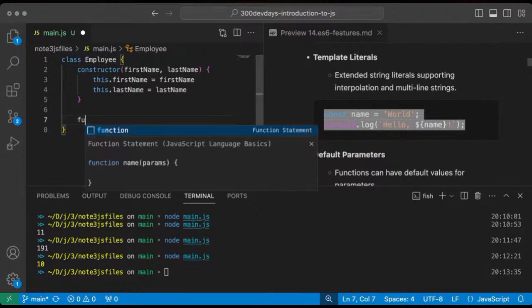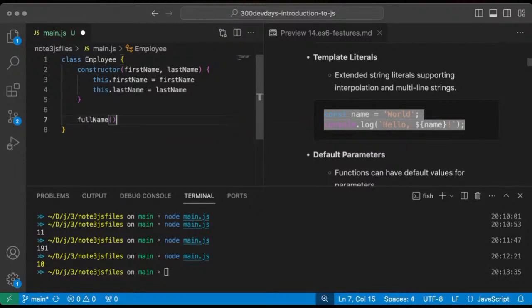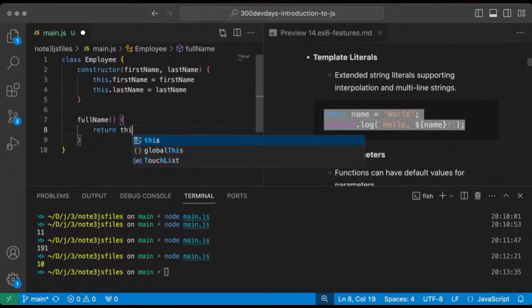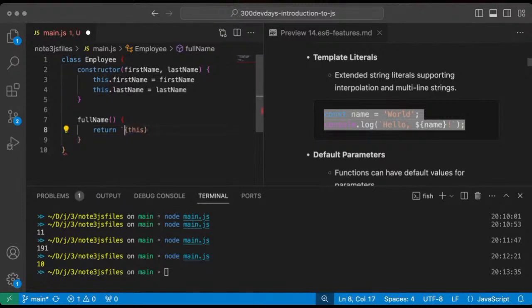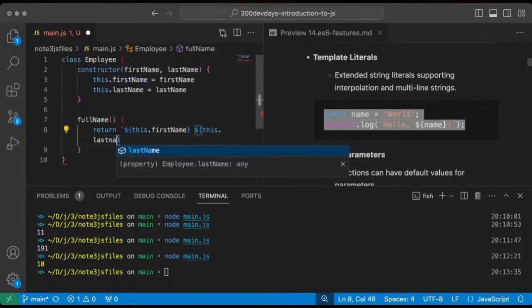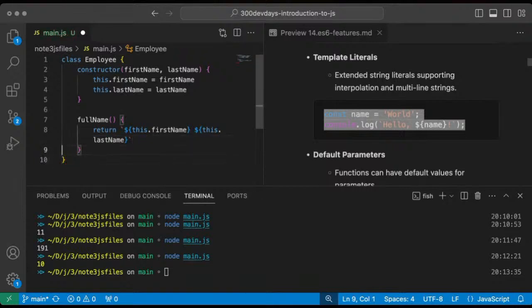So I'm going to say employee.fullName, for example. For the full name, I want to simply return this.firstName and this.lastName. We can use the template literal here, put this within it, this.firstName, and I can of course add some space. I don't need the plus because we're using a template literal, so add a little bit of space and then this.lastName. That basically makes up the full name.